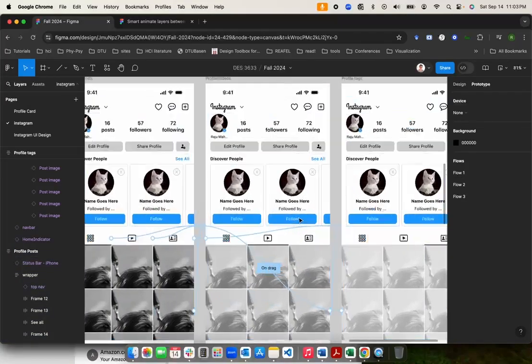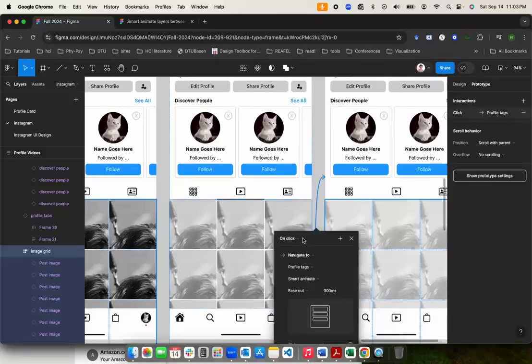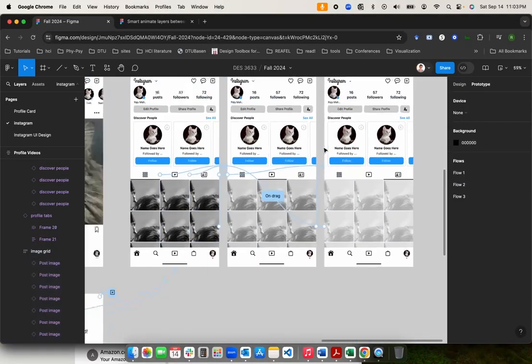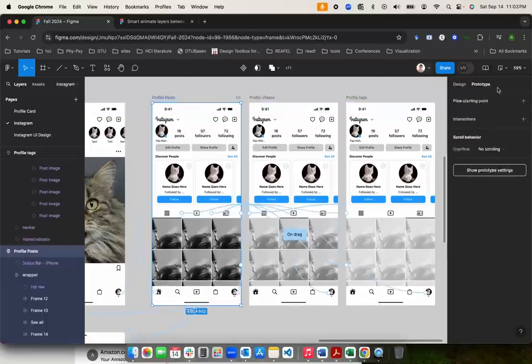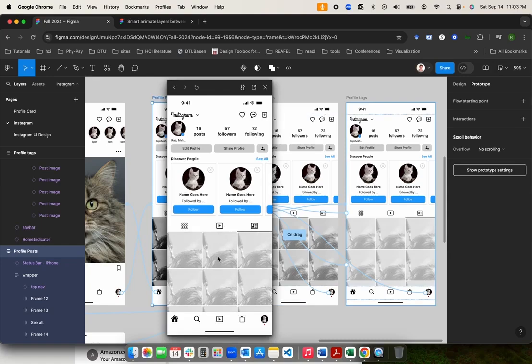Okay, let me see what's going on. Oh, on drag. Okay, on drag, smart animate. Now it should work fine. There you go. Drag it. Now if I drag on this grid, it'll move all the way to the front. That's fine for the prototyping, just for the prototyping.